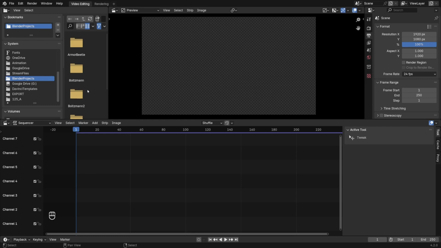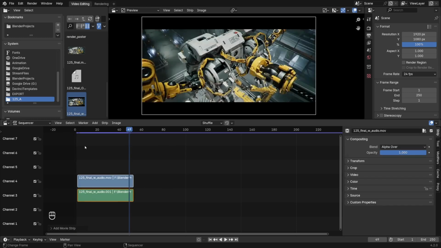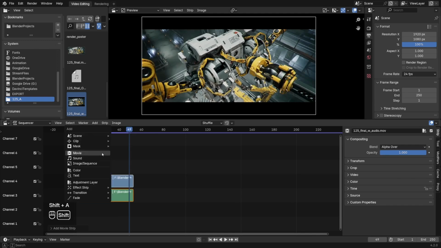There are a number of different ways we can import our video into the sequence editor. The first way is to use the browser window up here. We can go in and browse for our video, and drag it into the sequence editor. Now the second way we can bring in our video is by using this add menu here, or you can use Shift A within the main editor. And the three we're going to be looking at here is movie, sound, and image sequence. Let's first bring in a movie, and then we'll go over these other two in a little bit.